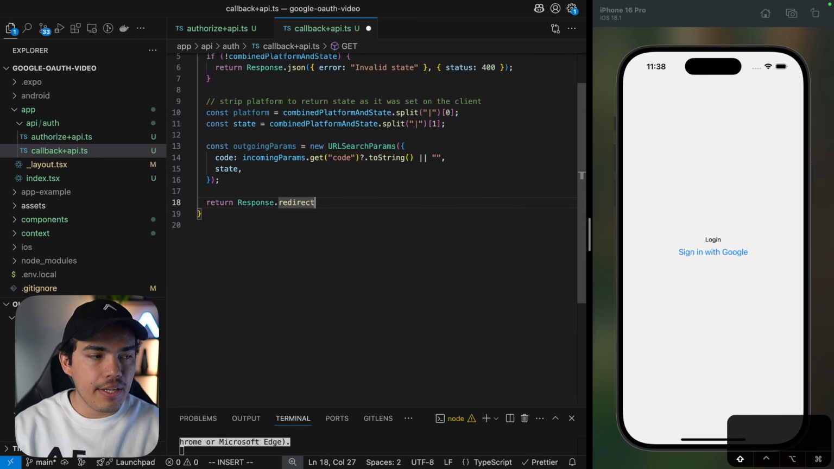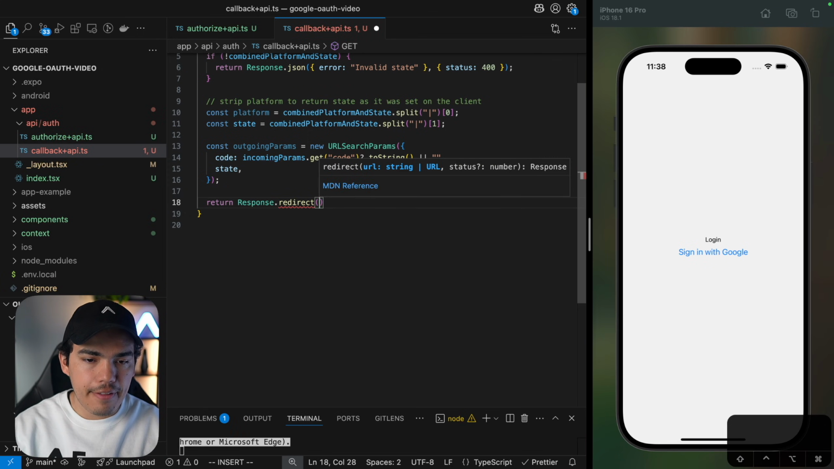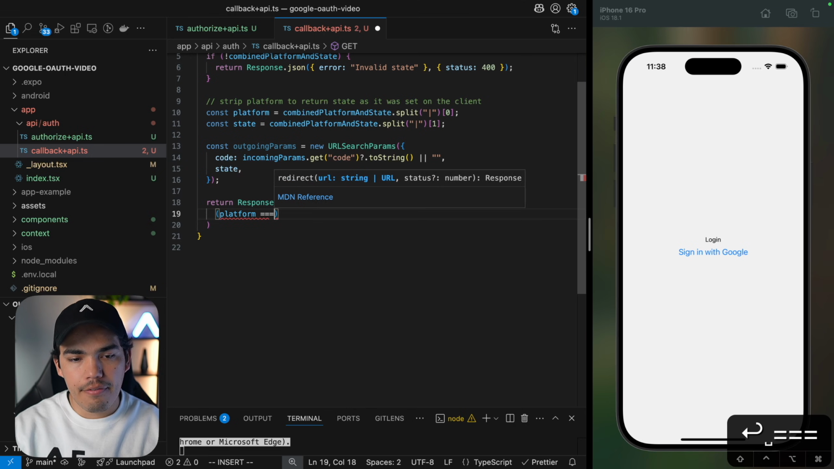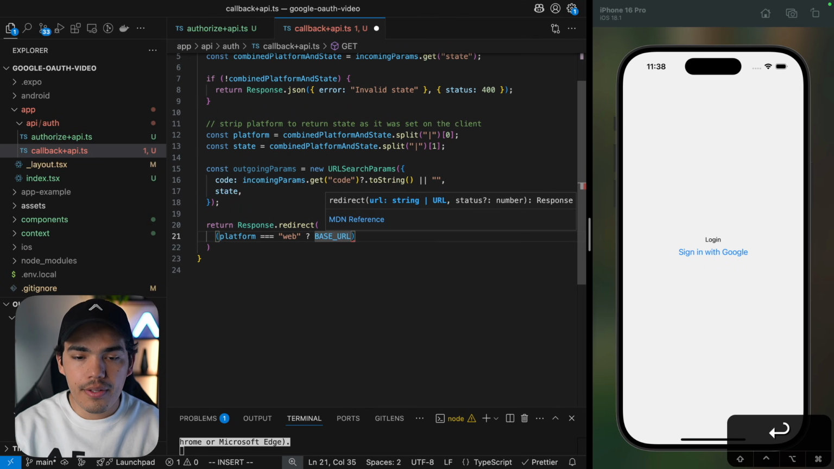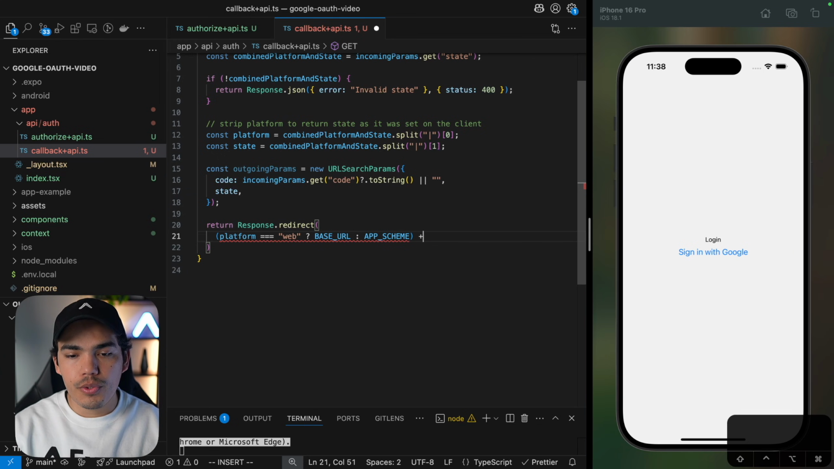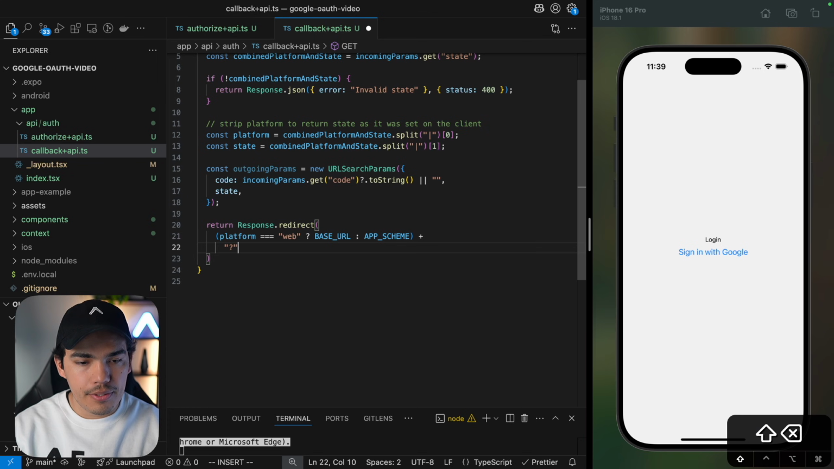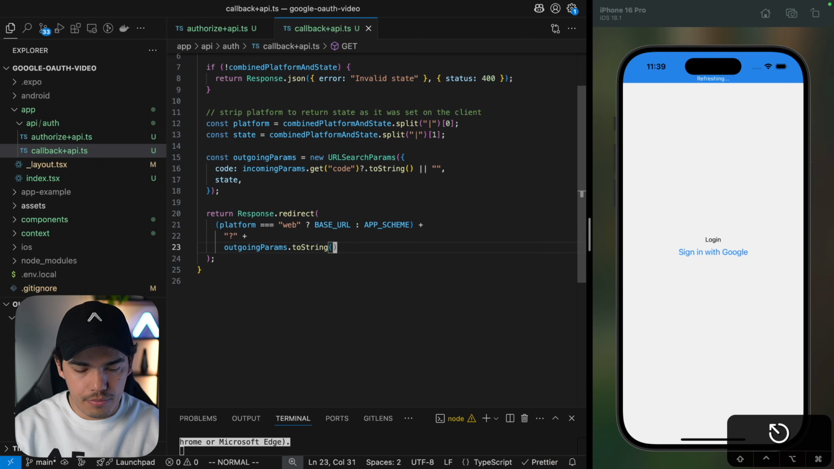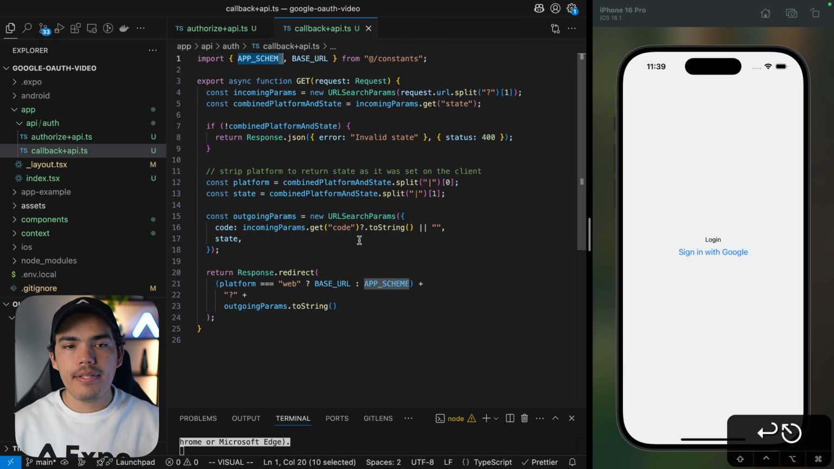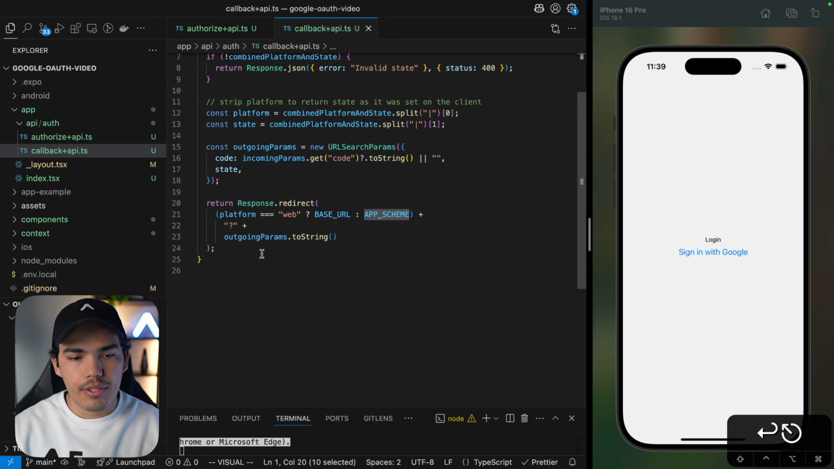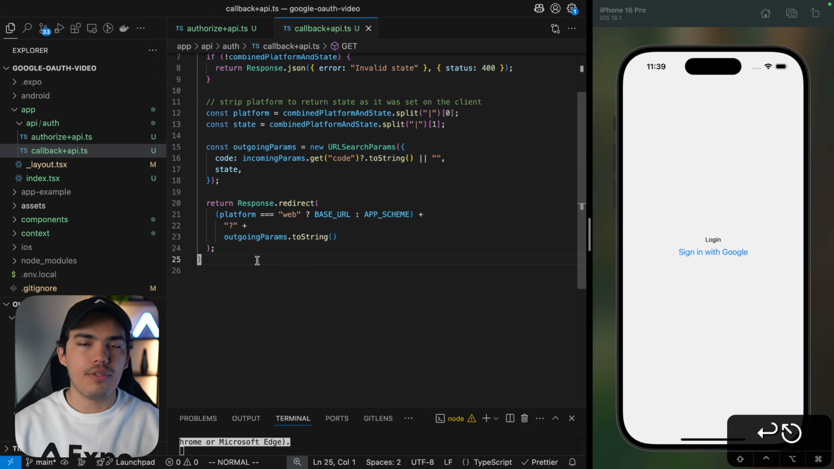Finally, we can return. This is going to be a new redirect based on the platform. So I'm going to say if the platform is equal to web, then we need to return to the base URL. Otherwise, we need to return to the app scheme. Then I'm going to concatenate the parameters. So I can say plus outgoing params toString. Okay, and this is how it looks. We are importing these from the constants. So that means that once we get the code, we're going to redirect to the application and the user is going to have the code.